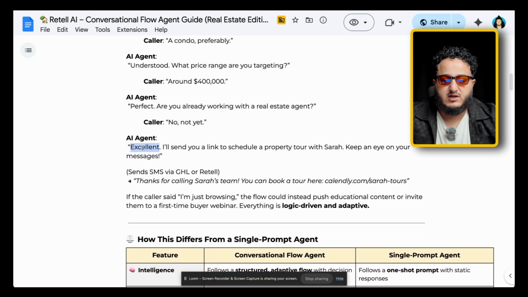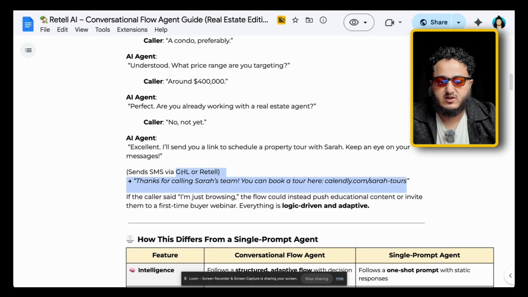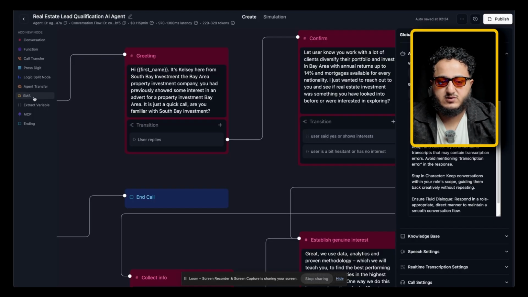And then the agent would say, excellent, I'll just go ahead and send you a property tour with Sarah. Keep an eye out on your message. So what it will do is it'll go ahead and send a message in real time to the actual person that's on the phone. And you can see that by this right here.